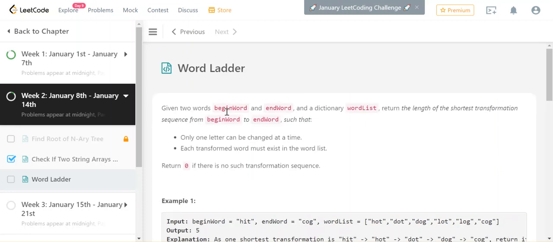So we are given two words, begin word and end word, and a dictionary word list. Return the length of the shortest transformation sequence from begin word to end word such that only one letter can be changed at a time. Each transformed word must exist in the word list.